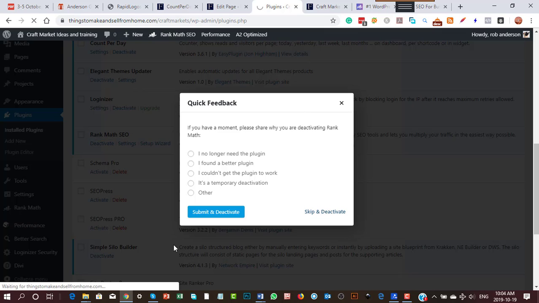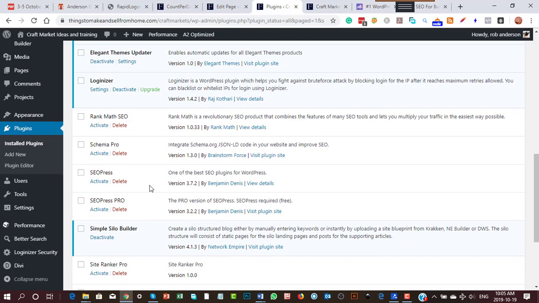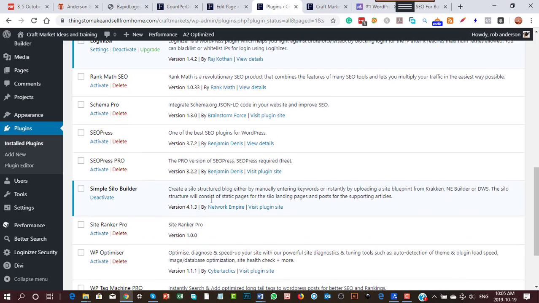Skip and deactivate, please. They get very nervous as to why I'm switching it off. I found a better plugin. Do you think it's happening? Oh yeah, it is. Here's the wheel turning. So for now, I'm not going to activate SEO Press because it does a similar thing. I'm trying to find out.